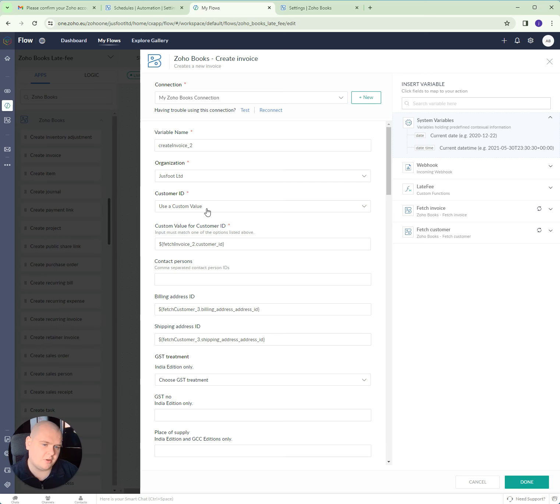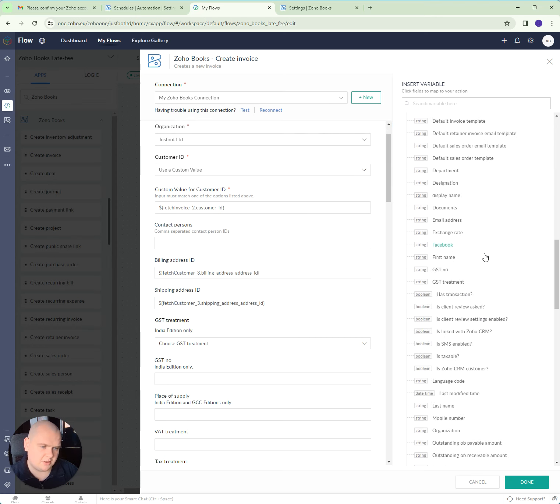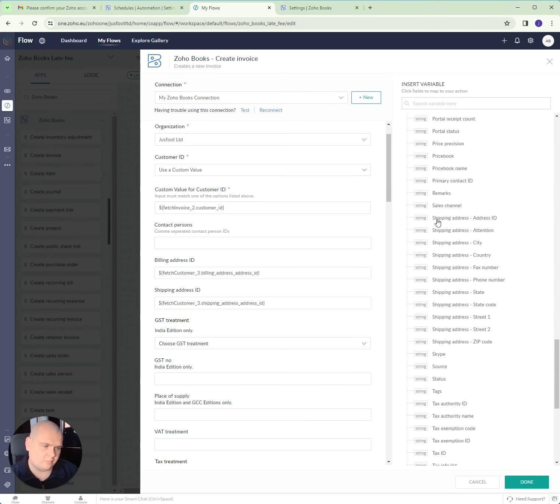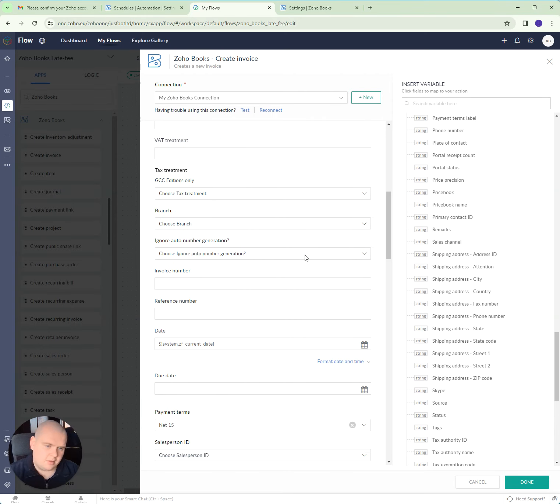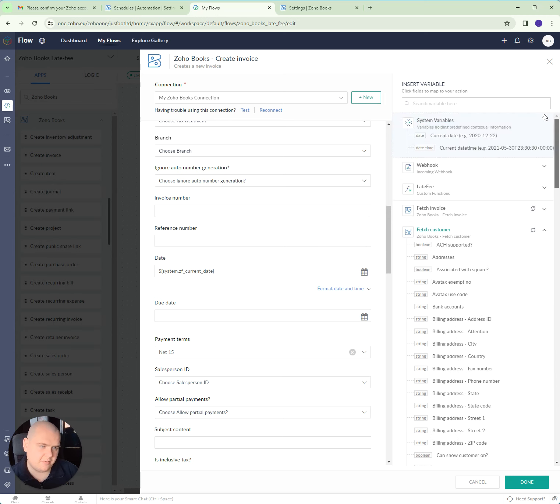So your customer ID is going to be a custom value, and then the customer ID is obviously going to be from your fetched customer. Your billing address ID and shipping address ID again come from your fetched customer. So here, and then your shipping one's further down here. The rest of this you can decide if you fill in or not. I generally won't because it's not an actual system, but again, depending on how your company sends the invoices, you'll need to fill these in specifically. The date is obviously going to be today's date, which you can get from the system variables at the top, so you just map that in.